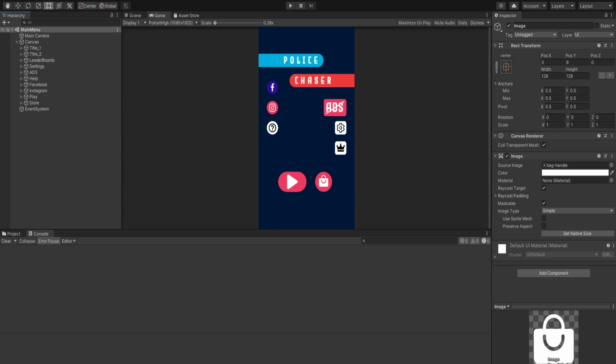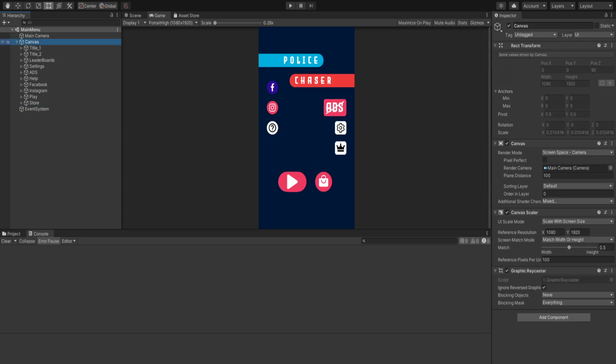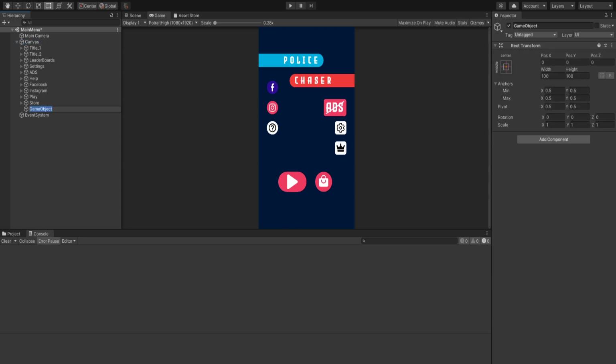And the next one is for our store. For the store, we are just going to create an empty object, and we'll call it store open. And inside our store open, we'll add the store prefab. And similarly, let's duplicate the store open twice, and the first one is going to be the help open, and the next one is going to be the settings open. These UIs are going to be shown whenever we click on any of the buttons.